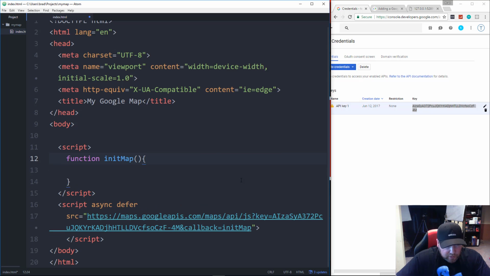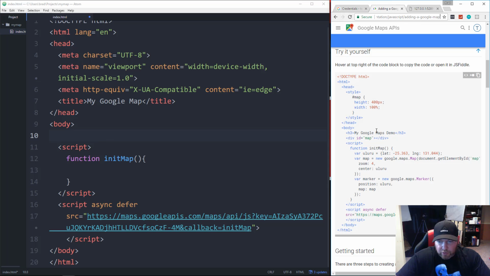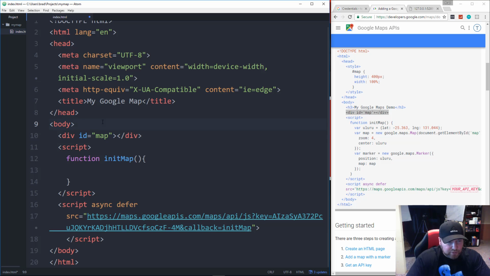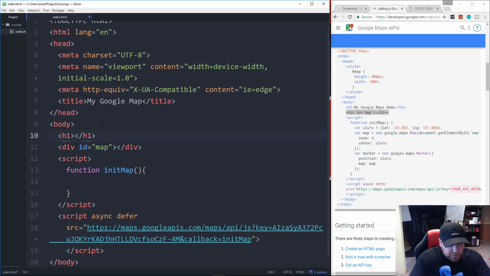Okay. Now we're going to need a place in the HTML to dump our map. So if we look at the code sample here, you'll see there's an ID of map. So that's what we're going to do. Right above the script in the body, let's put a div with an ID of map. Okay, and nothing goes in there. It's just a plain div. I'm also just going to put an H1 above it, and we'll just say My Google Map.